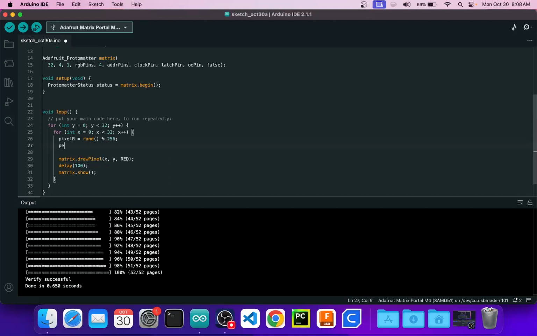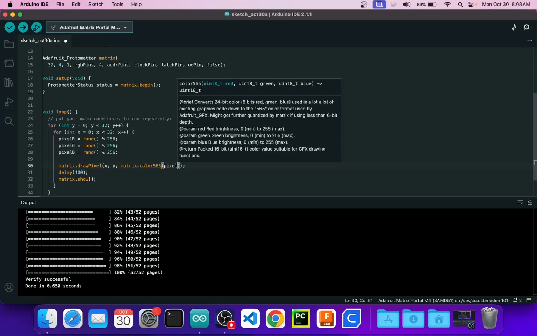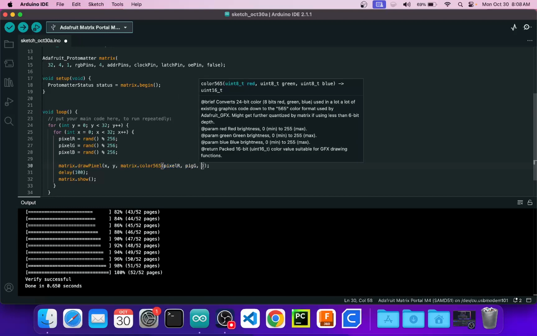So I'm going to do pixel g. I'm going to do the same thing. And I'm going to do pixel b. And this is going to give me a random number between 0 and 255 in each one of my pixels. Now, I'm not going to use my red down here anymore. I'm going to use matrix.color565, which is just a function that gets the color in the right format for the matrix. Pixel r, pixel g, pixel b.